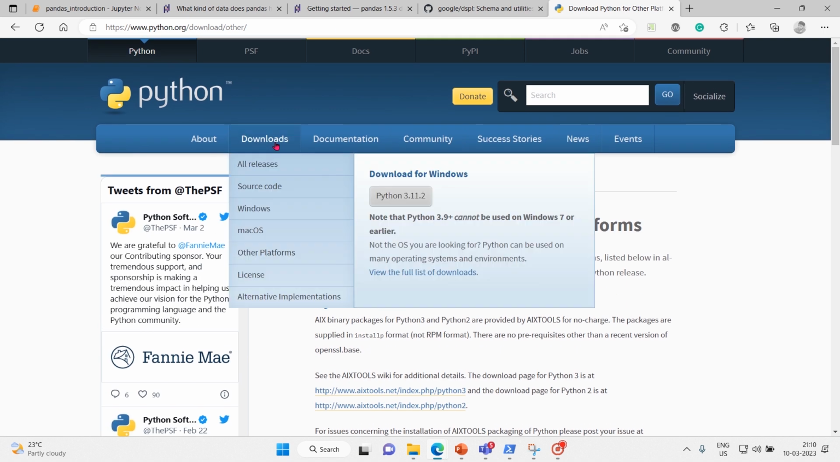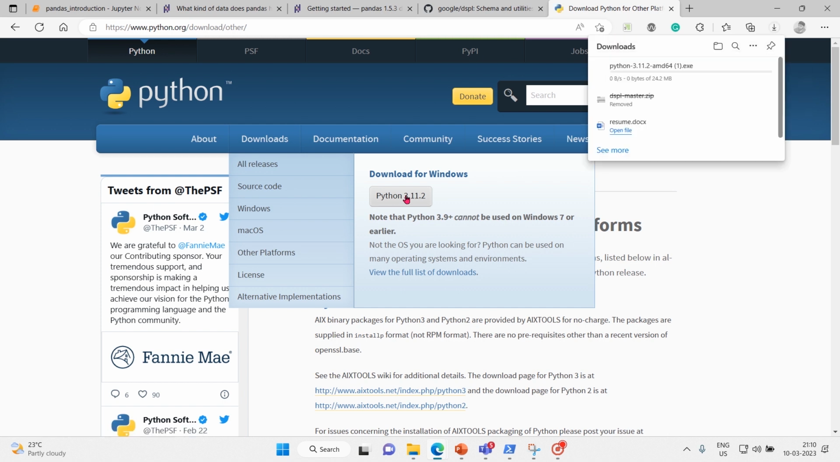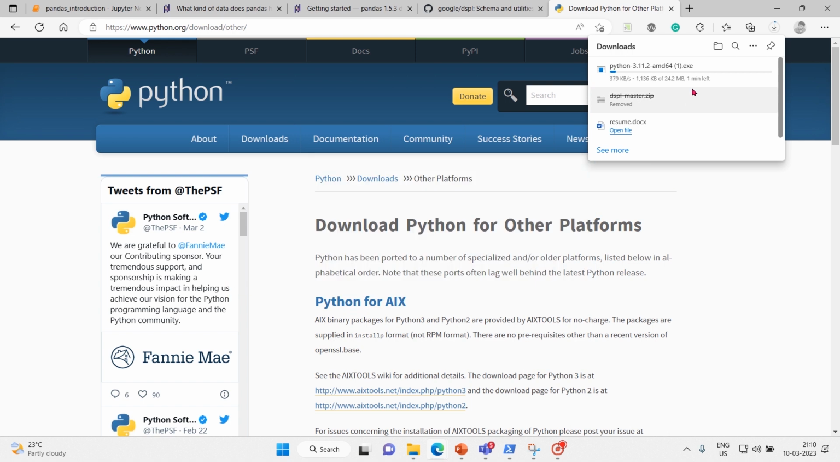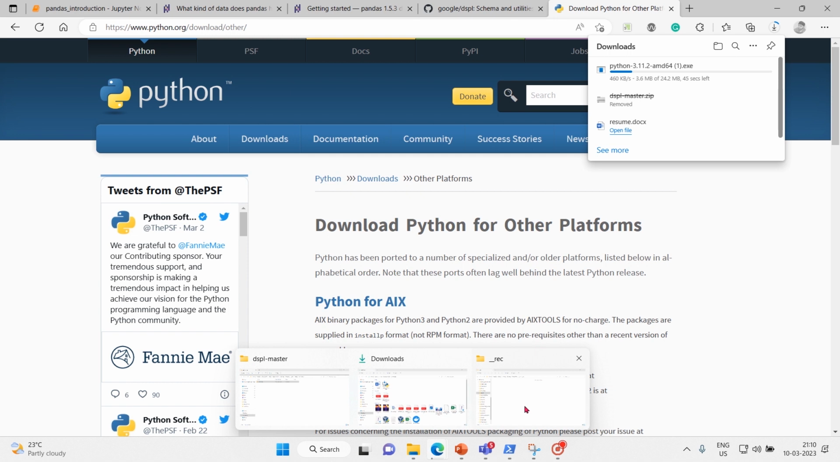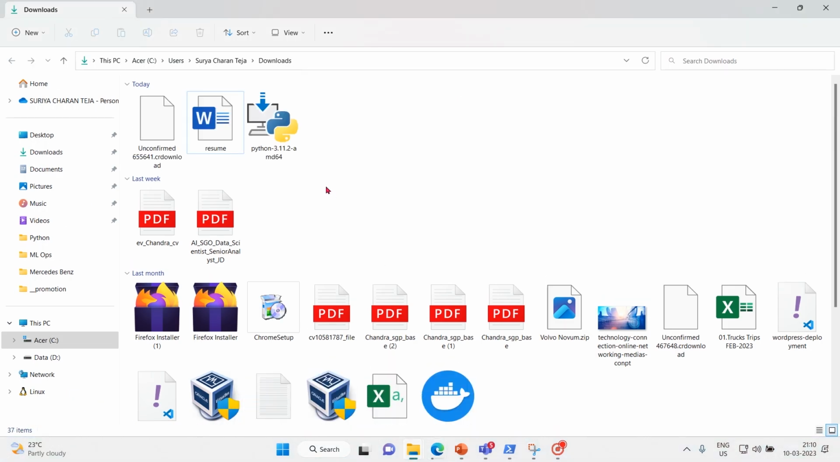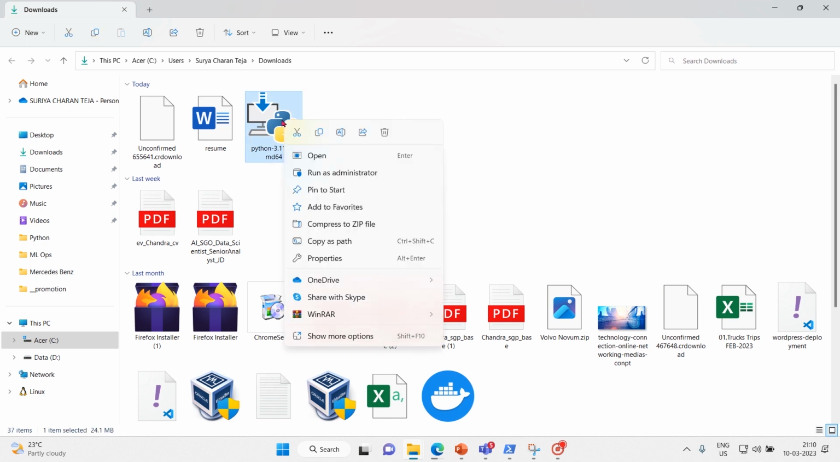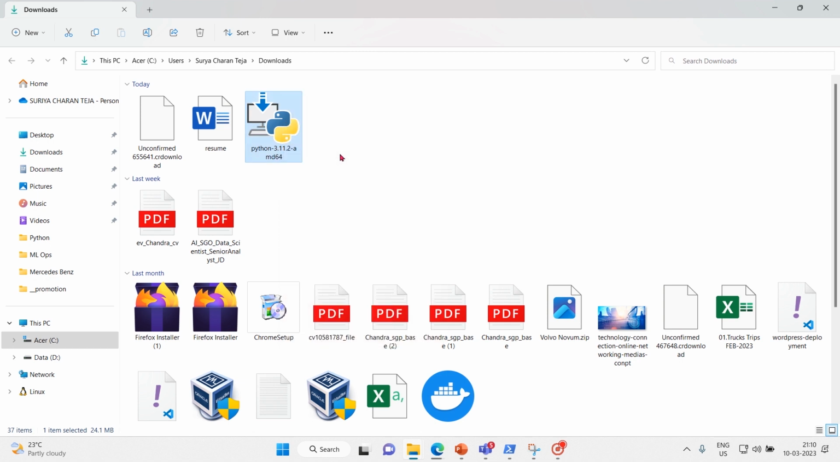However, we'll go with Windows, and let me go with the latest version. Let me click on this Python 3.11.2 button. It's going to take some time to get downloaded. I have already downloaded this, so in the downloads you can see this one is getting downloaded, and this one I have already downloaded. So let me click on this .exe and let me install. Okay, so let me click on open.